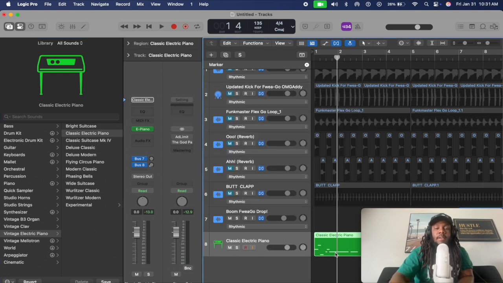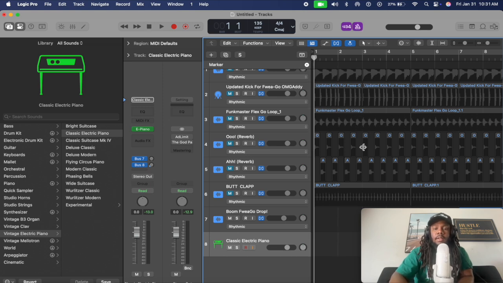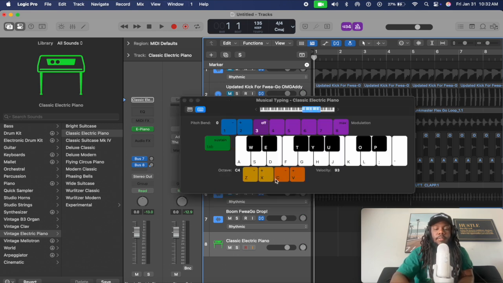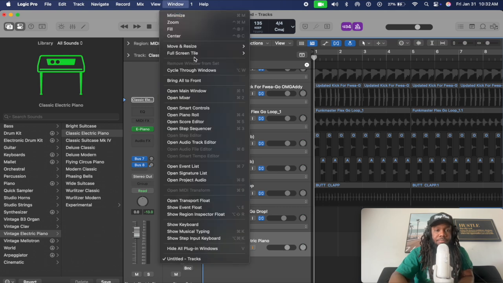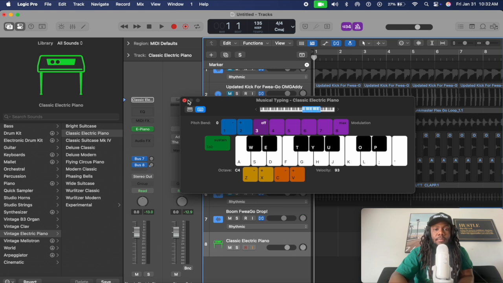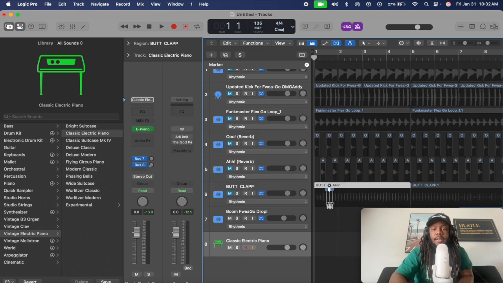Once again, I'm going to delete that. I'm going to have the metronome on so I can hear the beat. So hit record. Once you hit record, first pull up your keyboard, so Command K. And if you don't like shortcuts, go to Window, and then show musical typing. My bad.